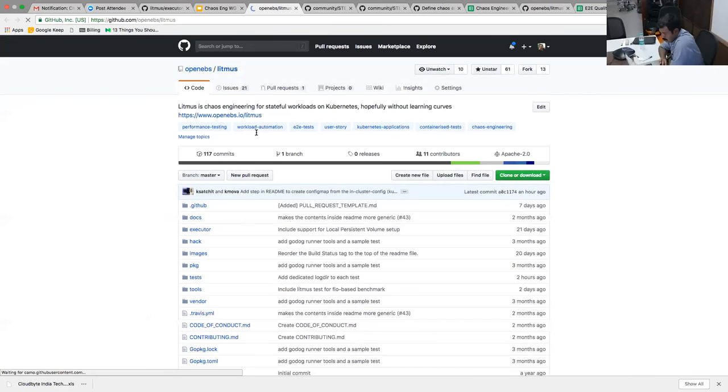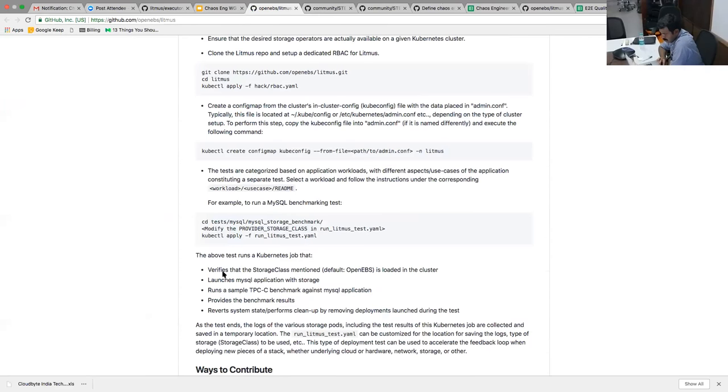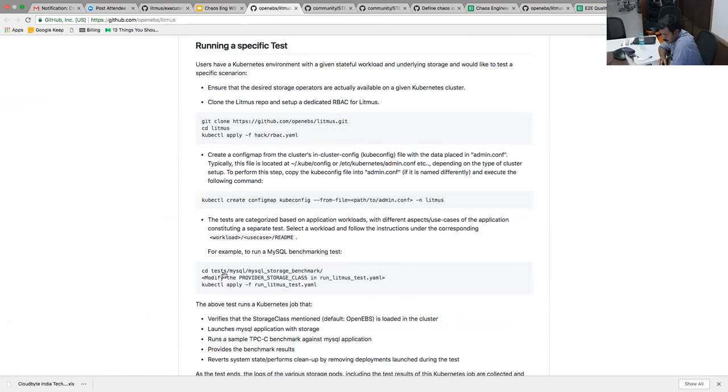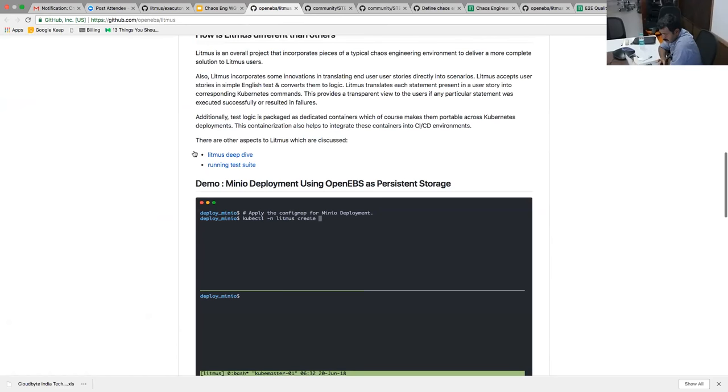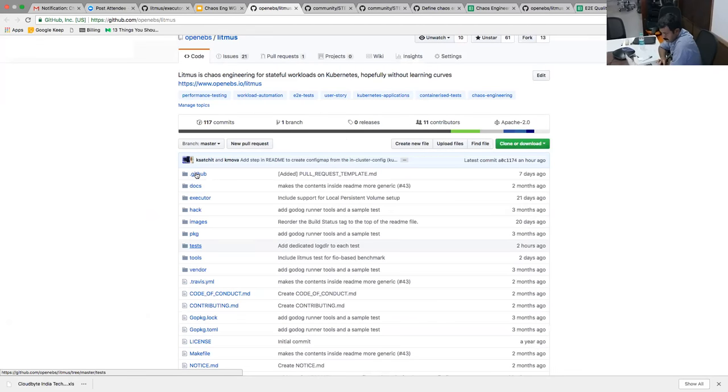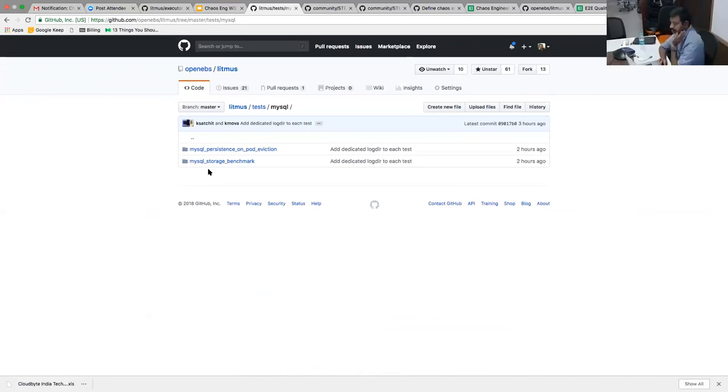Clone the Litmus repo on your own machine and then set up the RBACs properly. Then go to a certain set of tests that you're interested in and start running them. For example, we have some tests related to MySQL and Minio as applications. Inside MySQL, there are playbooks in the storage benchmark on MySQL, right? So you go there and run the litmus YAML file.